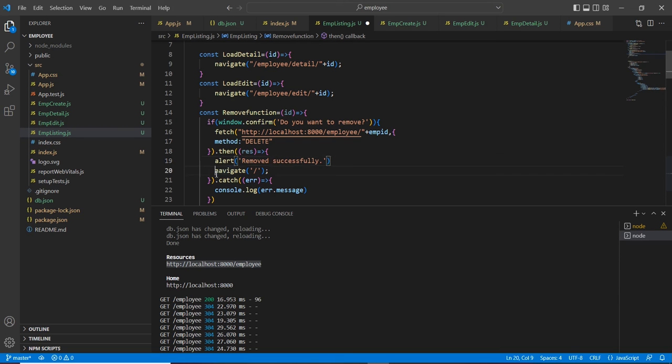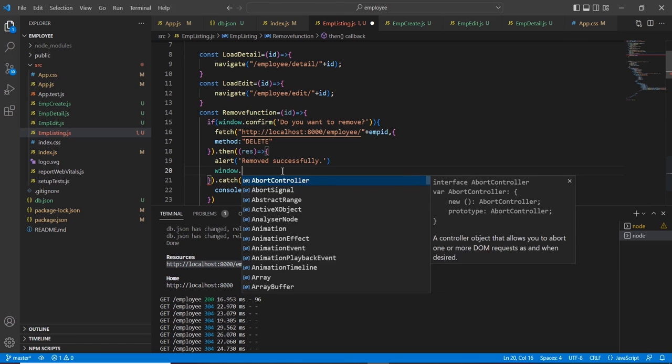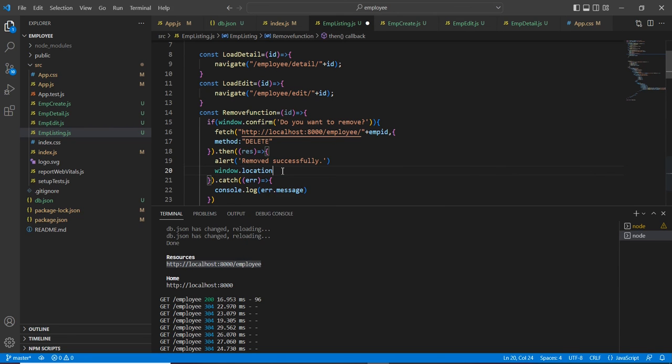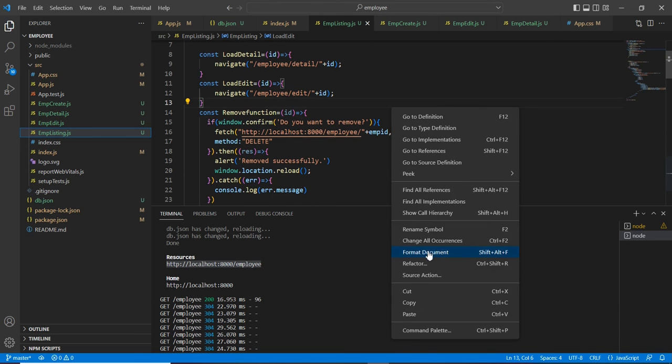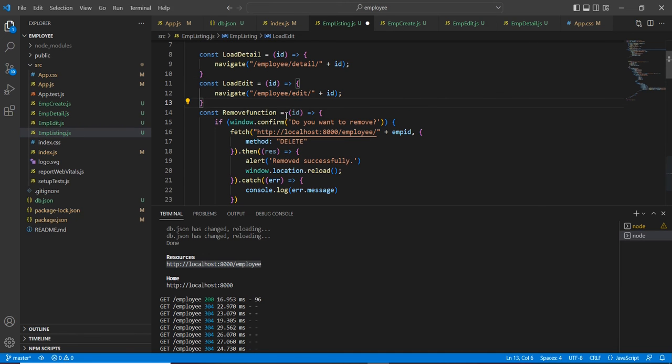So already we are in this listing page, so we need to refresh our page. So for that I'm going to use this window.location.reload option. So let me save it. I'm going to format this page once again. Okay, so now we have completed this function, from the coding point of view.